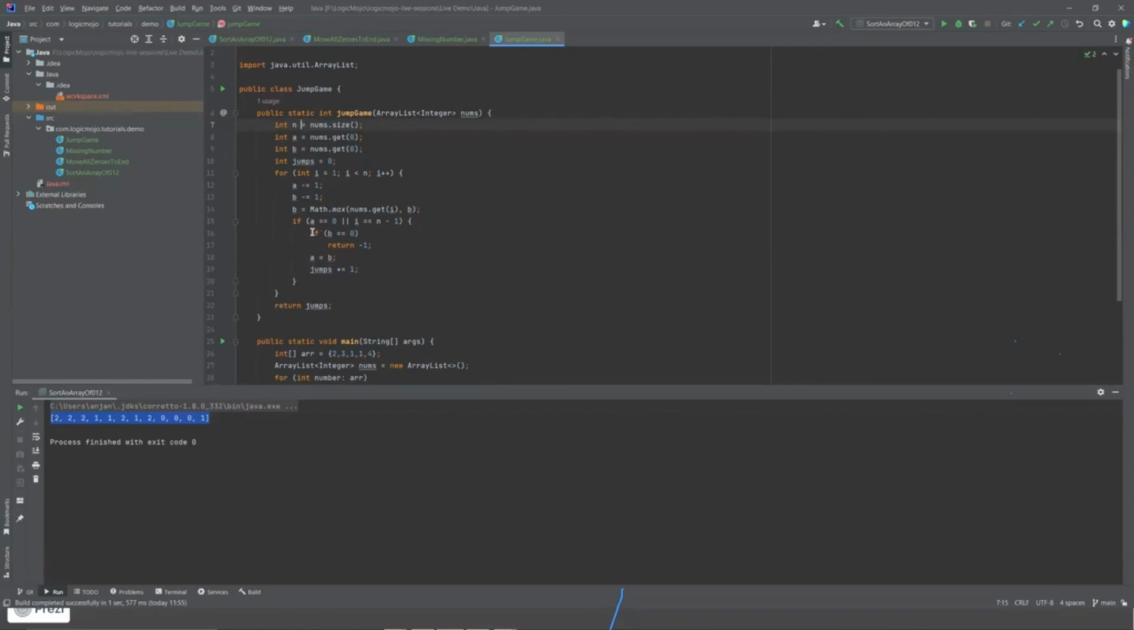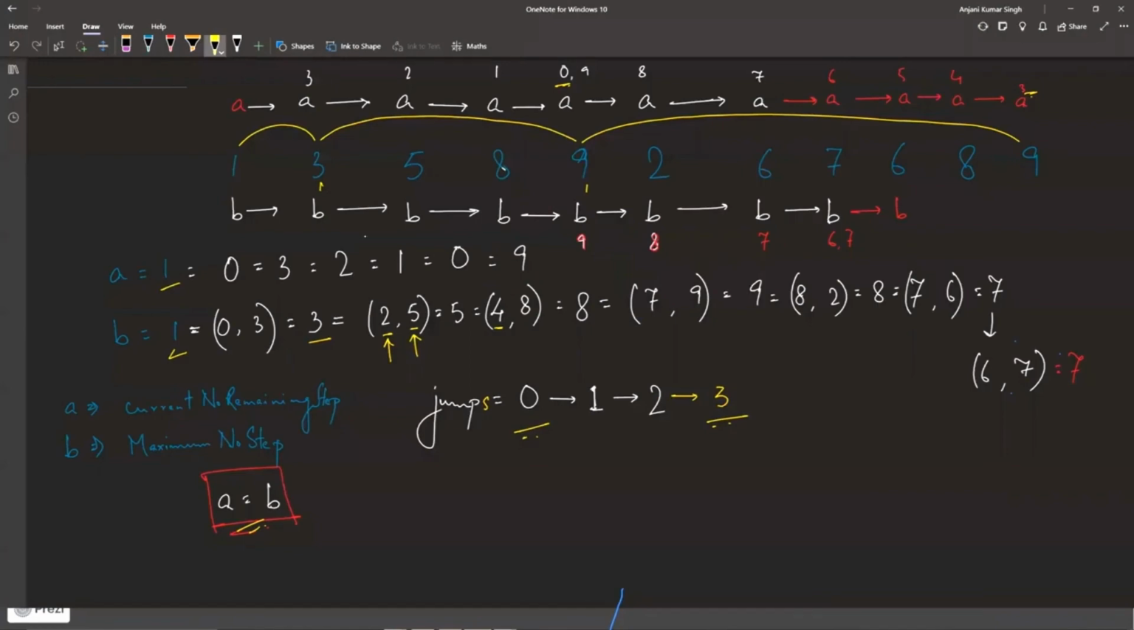Now, what am I doing here? If B equals 0, return minus 1. This is for an invalid case. So let's say you have this array, 3, 2, 1, 0, 4. No matter how much you try to go to the last index, it is impossible for you to go to the last index. You take 3 jumps, you went to 0. Since you are standing at 0, you cannot make any jump. If you observe this a little bit, you will realize that no matter what you do, you will always end up at this 0. And after ending up at this 0, you cannot move forward because 0 means you cannot jump anymore, right? So this is a stuck point, right?